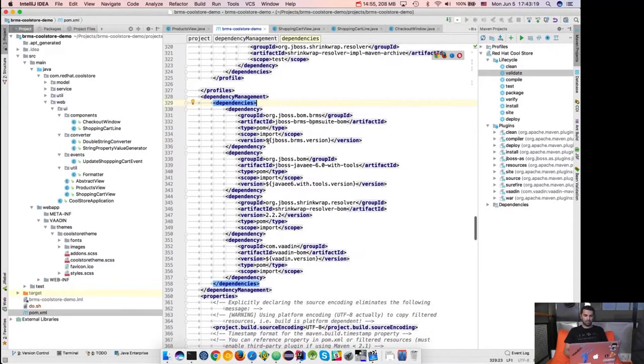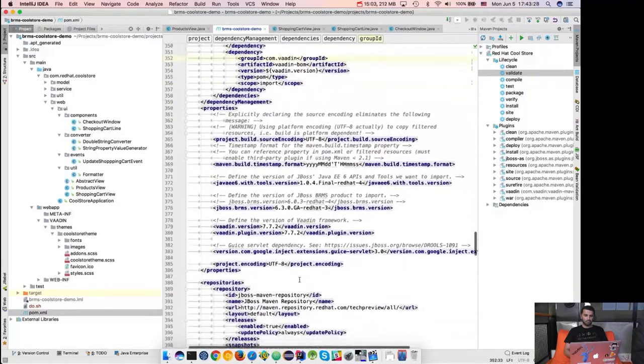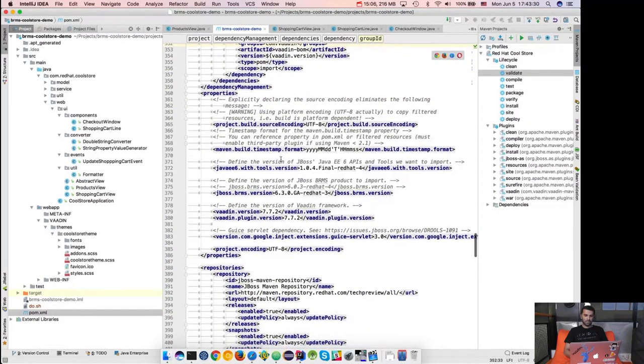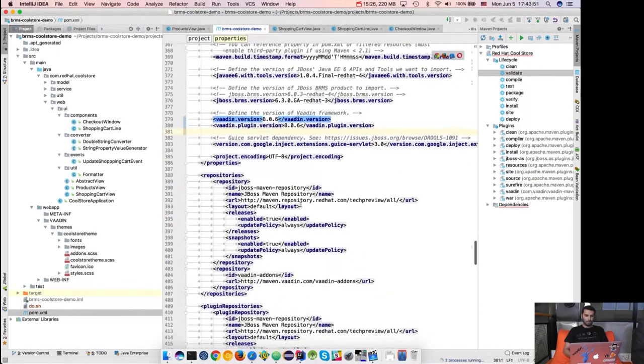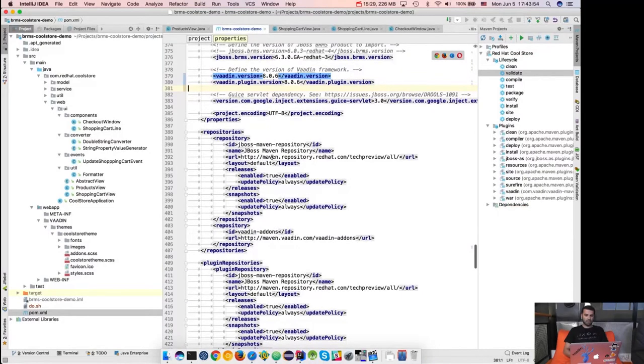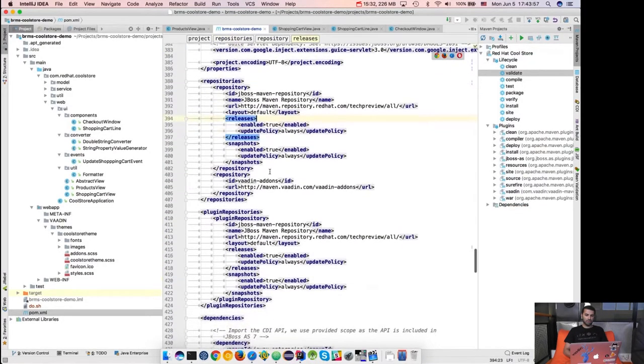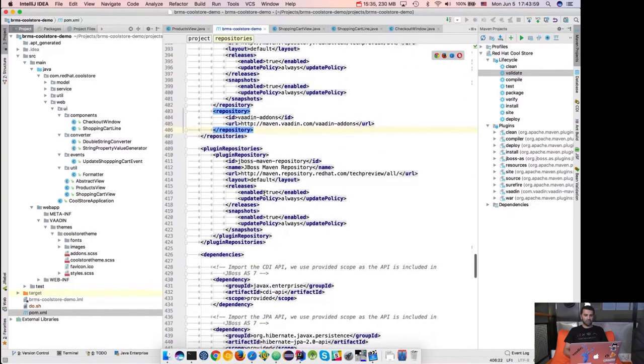And then dependencies. So here we start to, so those are the dependencies for JBoss and Vaadin BRMS. Nothing to change at this point. And now we have the Vaadin version. So now we can start to change this to Vaadin version 8.0.6. And the same for the plugin version. And then the repositories, JBoss repository, Vaadin add-on, nothing to change.